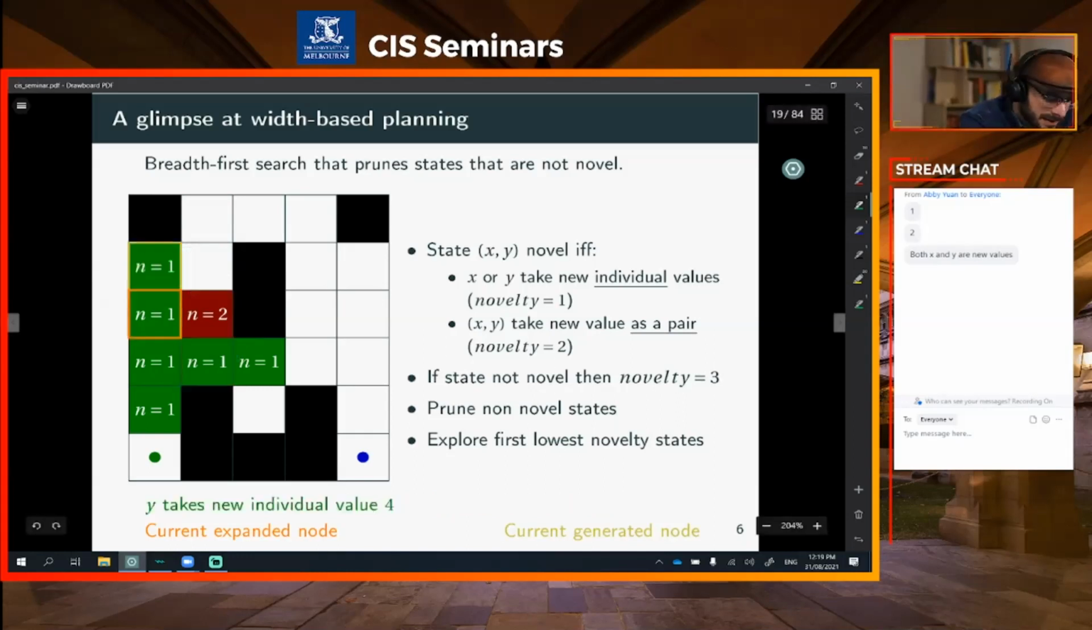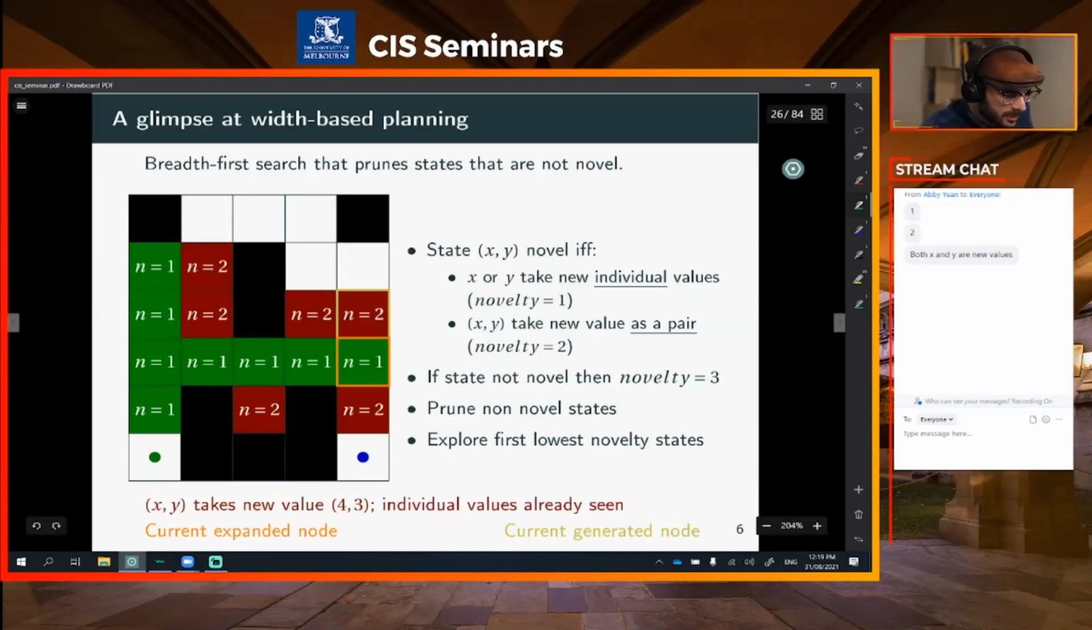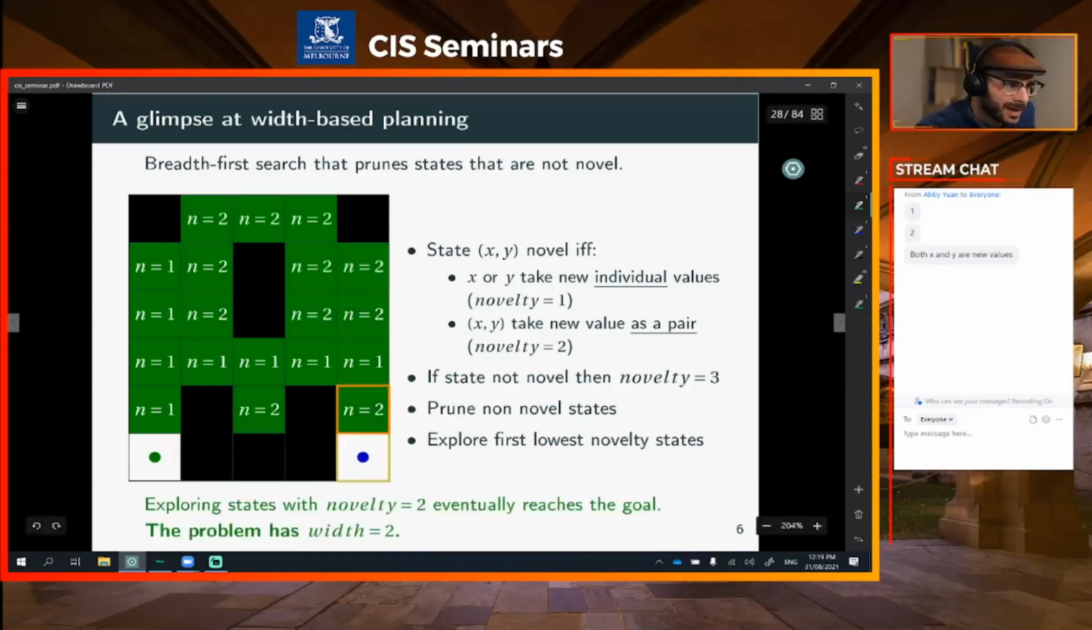Good, so glad to see that the ideas are clear. The search will continue in this fashion, and it will stop at this point without finding a solution, by the way. So if you're trying to go from here to here, it won't be able to if it only expands nodes with novelty one. If you expand nodes with novelty two as well, then we'll be able to find a solution. And in fact, we'll be able to correlate this with some of the theory, stating that the width of this problem is two. Okay.